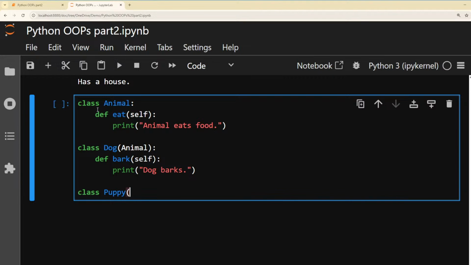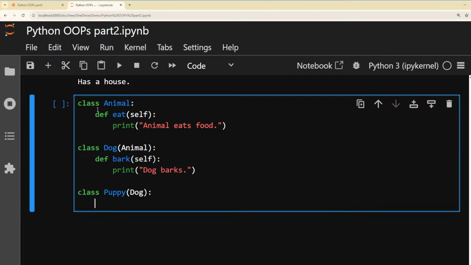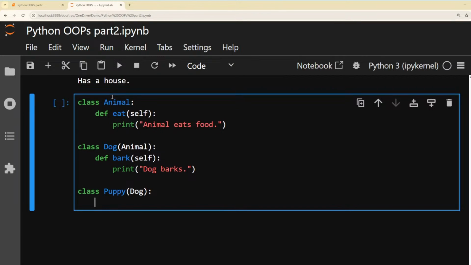Then we'll create one more class, puppy. It is a variety of dog, or when the dog is small, it is called a puppy. And what does the puppy do? Initially, when the dogs are small, they don't bark. They just make a sound, something similar to weep weep.